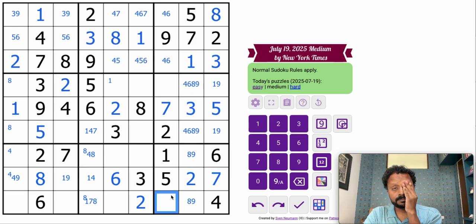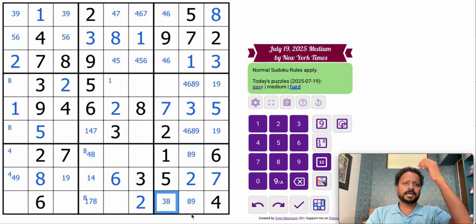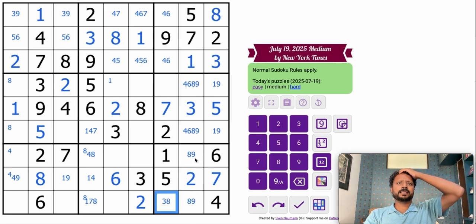What about this? What could come here? Oh, 1, 2, 3 could come here, right? Yeah, 3, 4, 5, 6, 7, 8, 9. 9 is between these two. 9, because this box needs a 9. 9 cannot come here because of this 9.